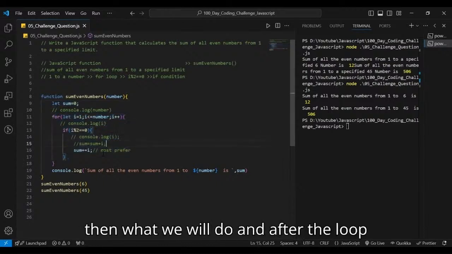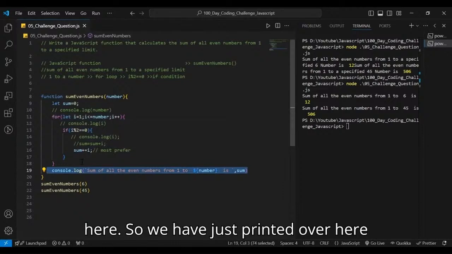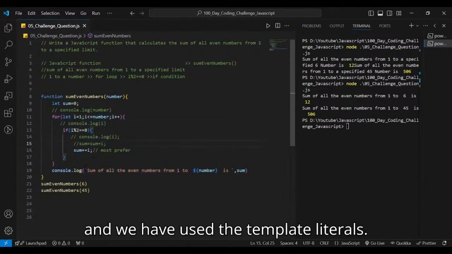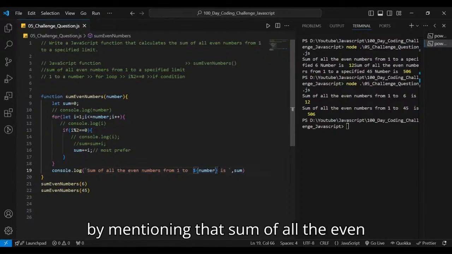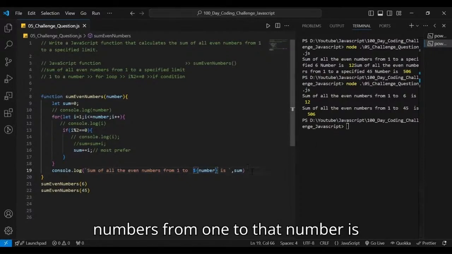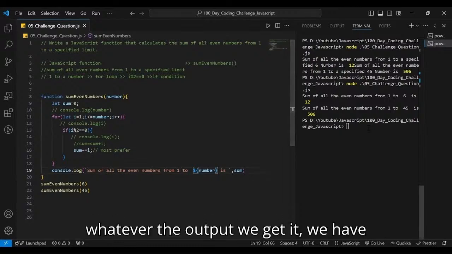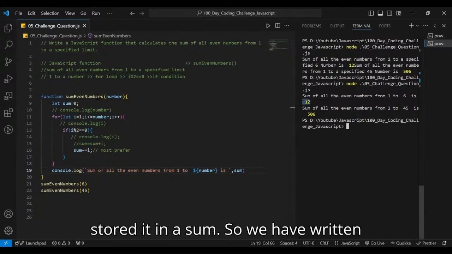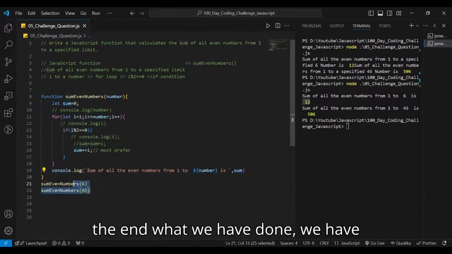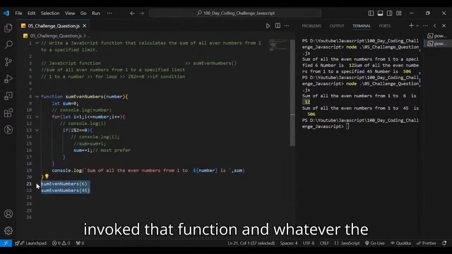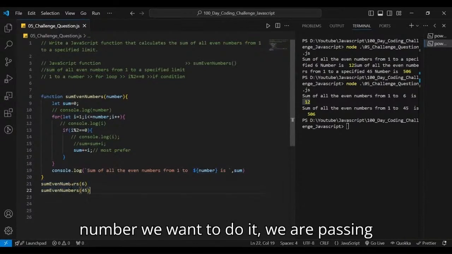Then after the loop terminates, we want to print it. So we have printed it over here using template literals, and we are printing it nicely by mentioning that sum of all the even numbers from 1 to that number is whatever output we get, which we have stored in sum. Now in the end, we have invoked that function, and whatever number we want, we are passing it from here.